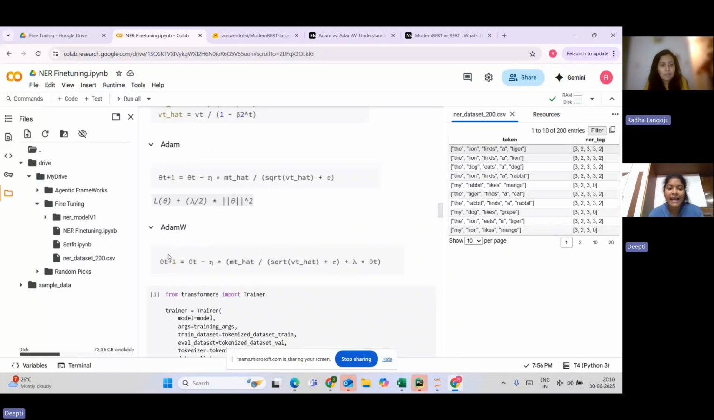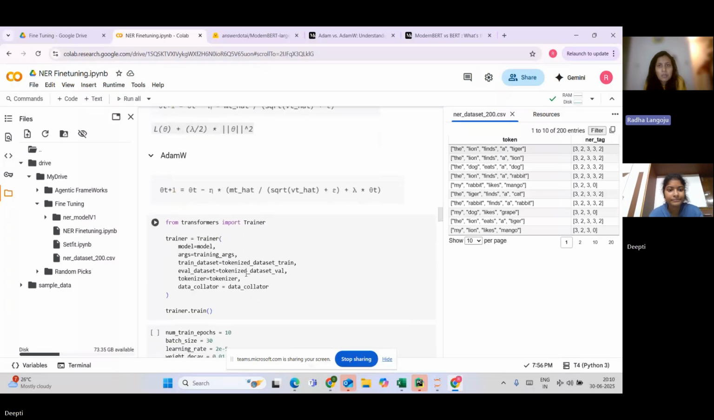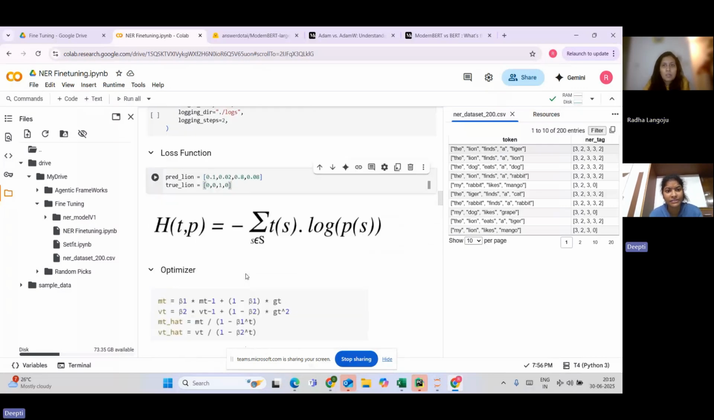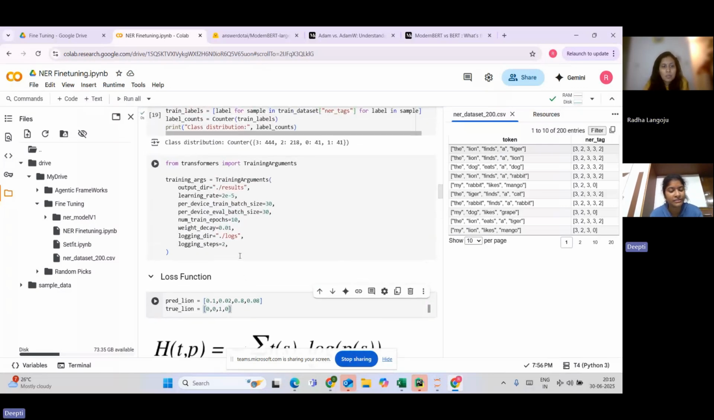With this AdamW, you can generalize better. You won't overfit. You regularize better, and also it is faster. Initially it might be a bit slower, but later on it becomes very fast, and you can generalize better. It's always good to use AdamW as your optimizer compared to Adam. Adam has disadvantages. So the optimizer that we are using is AdamW. The loss function we are using is cross entropy. Clear?